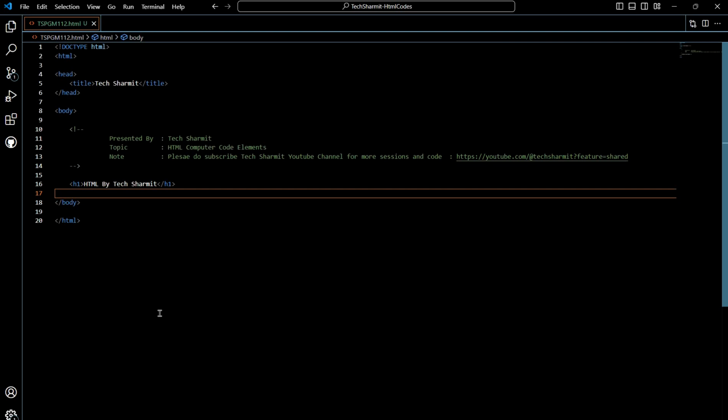In this session, we are going to talk about another very important computer code element of HTML, that is Kbd. We will see what is Kbd element, why do we need it in HTML web page programming, and what are the benefits of using Kbd element. So to explain these things in a detailed manner, I'll firstly tell you the requirement.